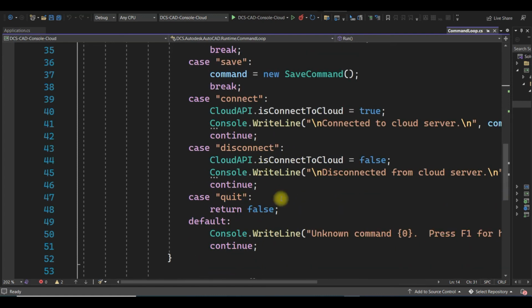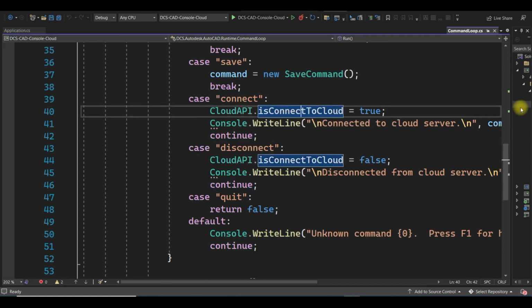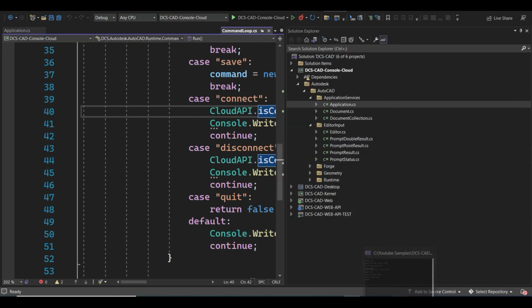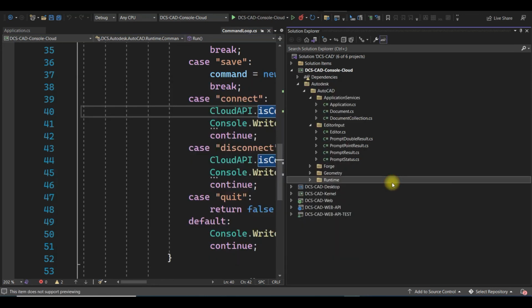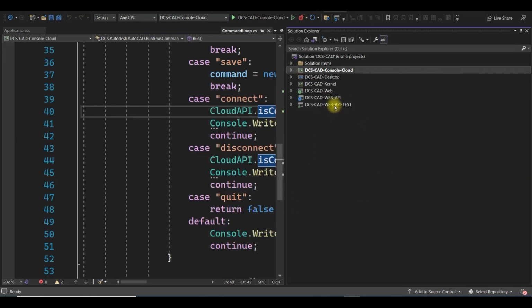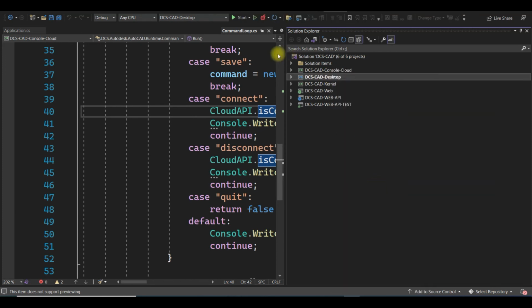By the way, as you see, there is a command called connect and disconnect, and I have implemented some cloud API. So what is a cloud API? For example, I have created two objects, right? One is a circle and one is a line. Now, can I see them? How can I see them? Okay, I have a project. I can see through a browser. I can see through a desktop application. Let's see it first using the desktop application.